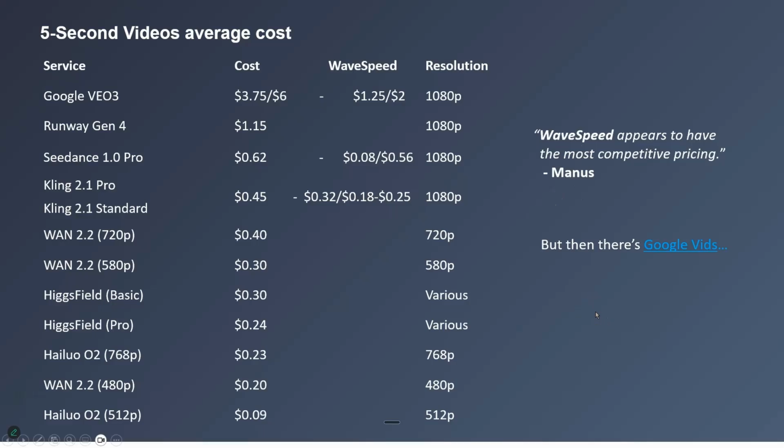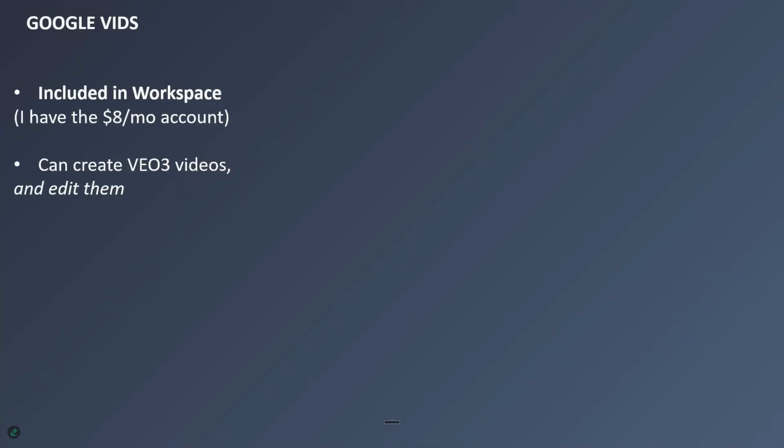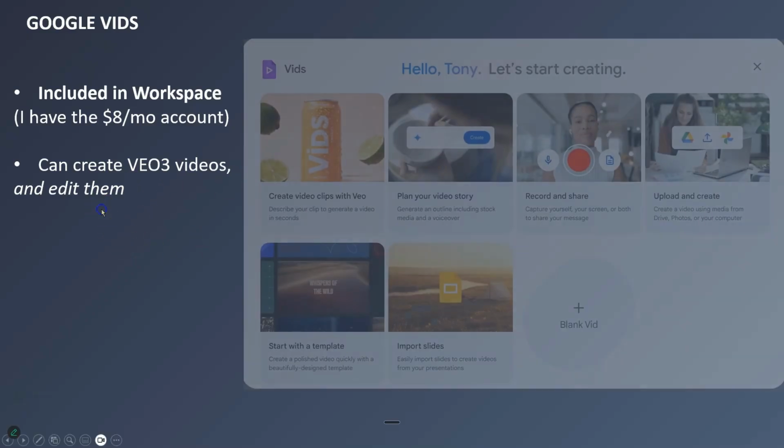But then there's Google Vids, and Jacqueline is very familiar with Google Vids. But I'm going to show you what Google Vids is. It's included in Google Workspace. So I have Google Workspace, which I pay $8 a month, which is not that much. And it can create Veo 3 videos. Those are the ones I showed you before, which were the best quality by far and included audio and speech and sound effects and everything. And you can edit them.